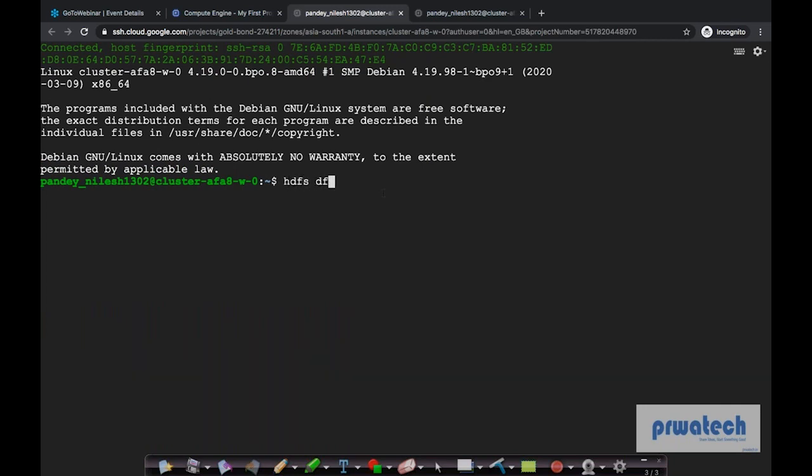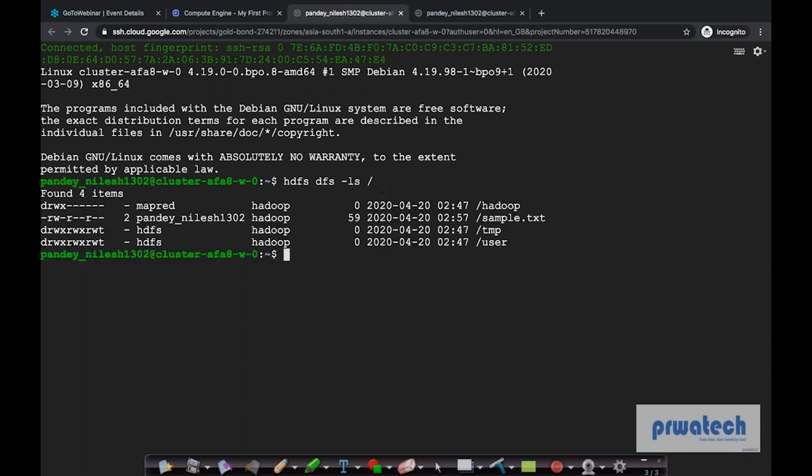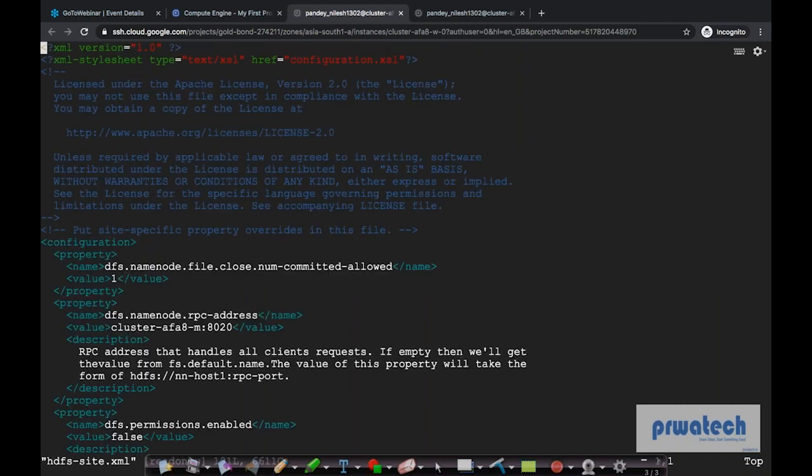Can I run this command to check? Since this is a centralized repository command, I can check it from anywhere. But data is stored locally, configured in this file. /usr/lib/hadoop, I'm directly going there now, etc/hadoop, and opening my hdfs-site.xml.